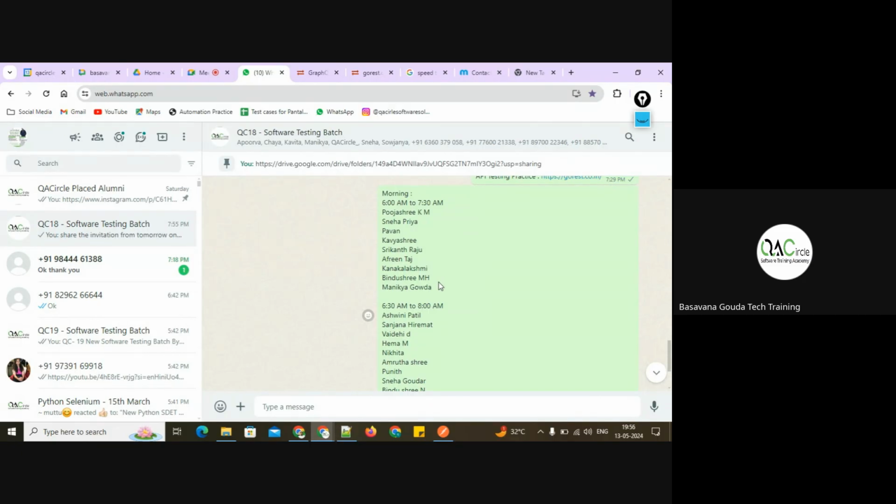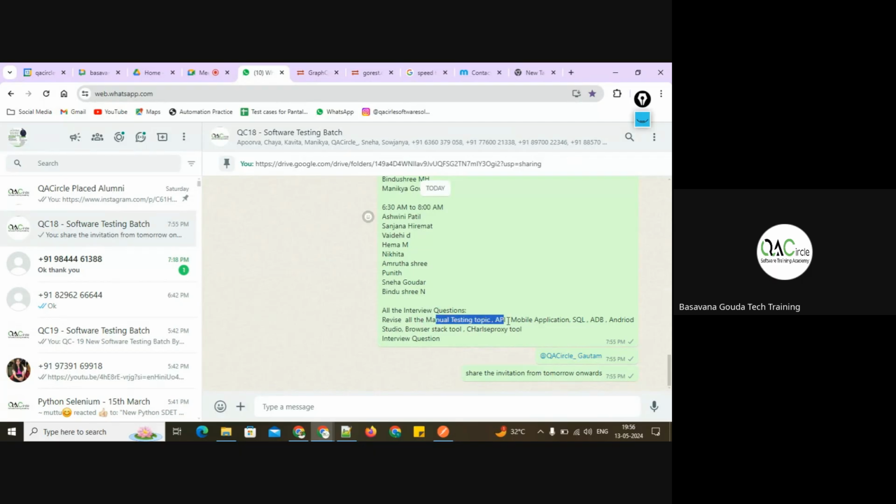So first, my request is to brush up all the manual, API, mobile application testing, and SQL. You yourself ask questions: can you tell me all the ADB commands? Can you tell me how to install ADB? Or how to install Android Studio? Or what are all the types of mobile applications we have? You guys take the initiative, ask questions and revise the topics. Project related, how to speak, I will teach you later. As of now, you finish this. BrowserStack tool and Charles Proxy, I will finish within 10 to 15 days. Meanwhile, you finish these topics.